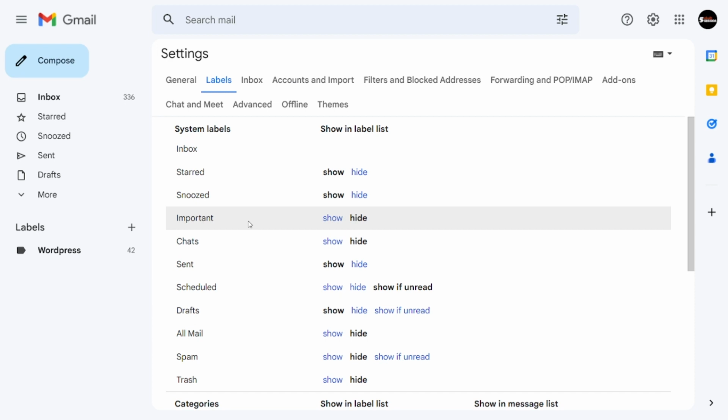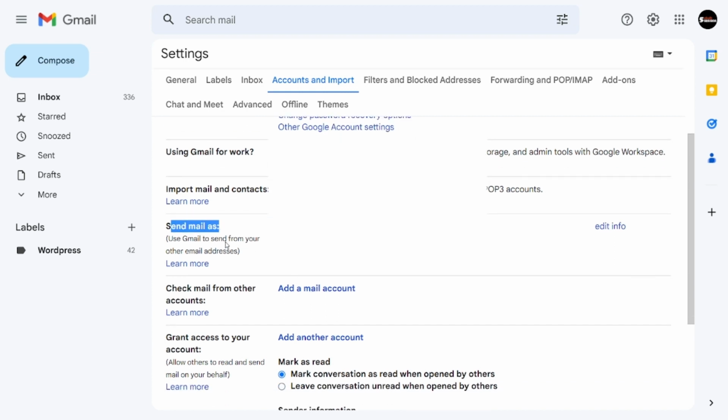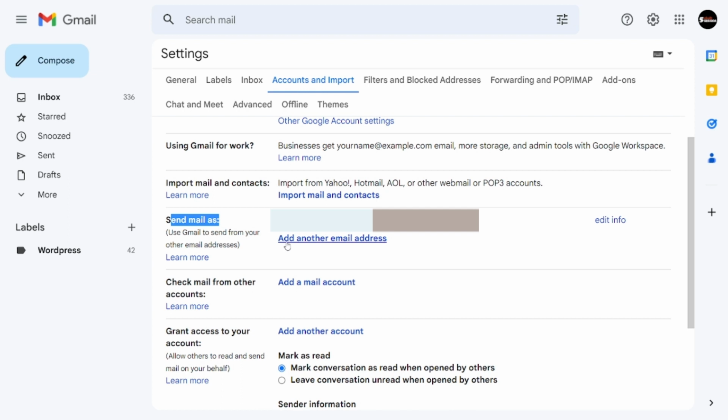Now let's go to accounts and import. Here you have multiple settings, like if you want to change the password, recovery options, and other Google settings. If you have another Gmail account, which I don't have for now, and you want to send email from that account, you can also add another email account here. And if you don't have time to open two Gmail accounts at the same time and want to sync them into one Gmail, you can also do that from here to check emails from other accounts.